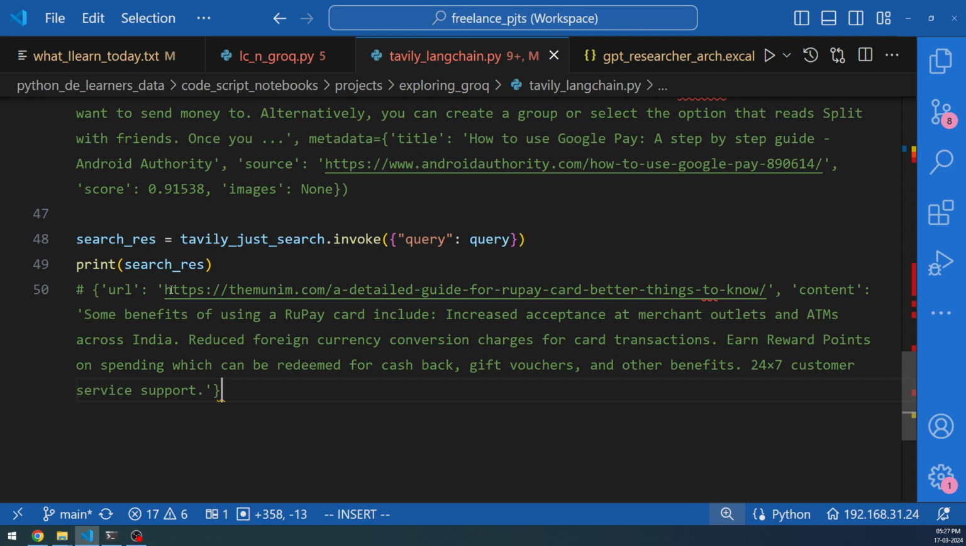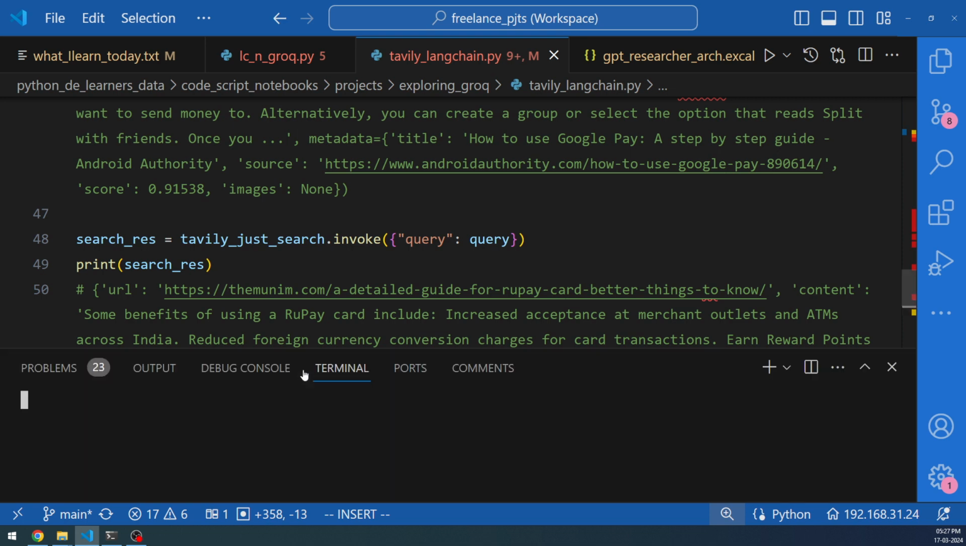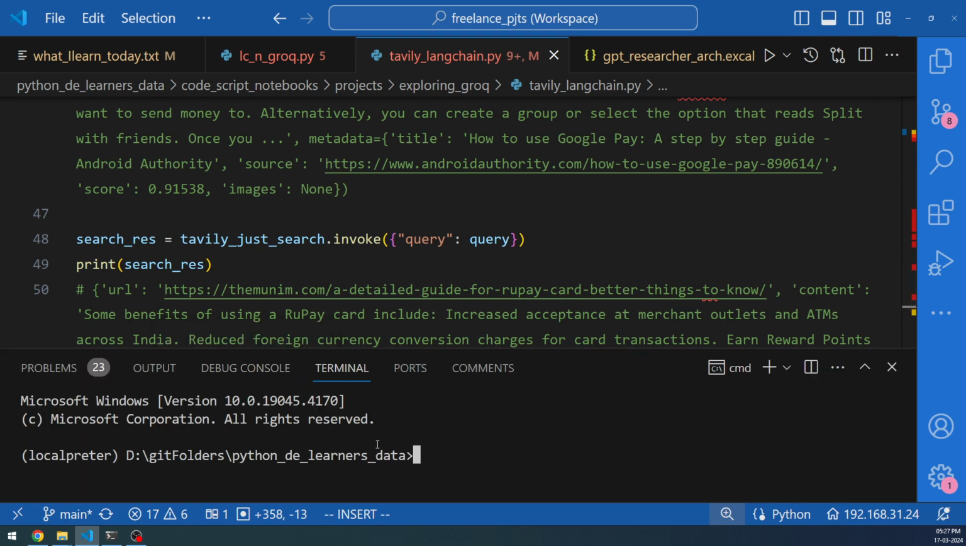I want you guys to look at the output also. The output will contain the URL followed by the content, right? So let us go back. There was a crash in my terminal, so let me review that again. I'm going to go into cd, code, projects, and exploring Grok. I'll be discussing Grok after some time.